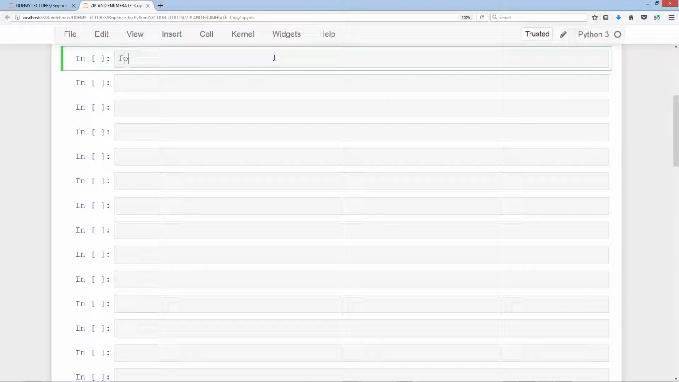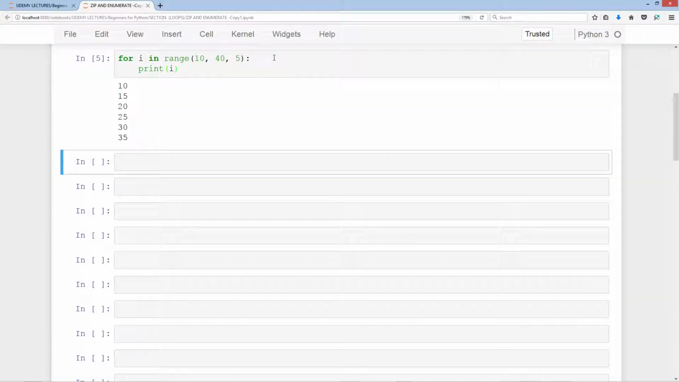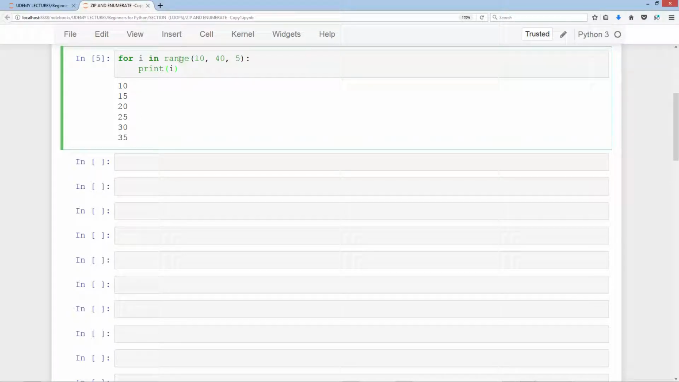So we do, let's say, for i in range 10, 40, and we'll increment by 5, colon, print i. As you can see, we have the output of 10 to 35 incrementing by 5 each time. So it's a pretty straightforward for loop. And then let's say we use the enumerate.